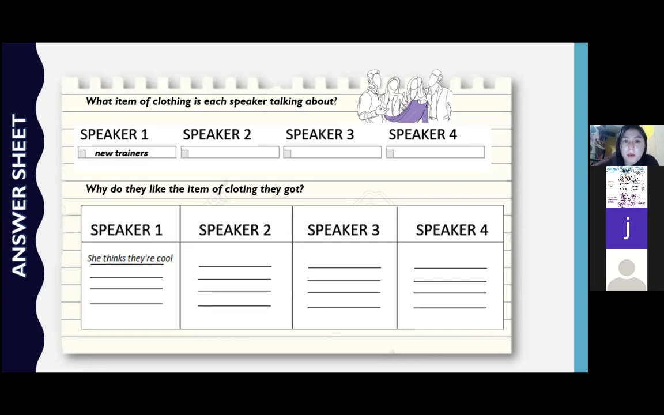As I said, the student has questions in a table. So here we have the example of this answer sheet. They have to answer with some simple vocabulary or grammar, as I said before. They don't have to put all the information, just the main ideas.